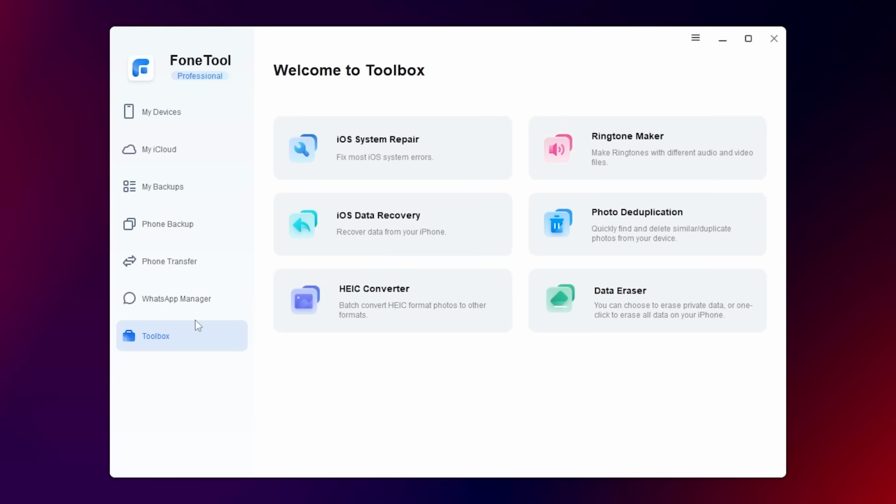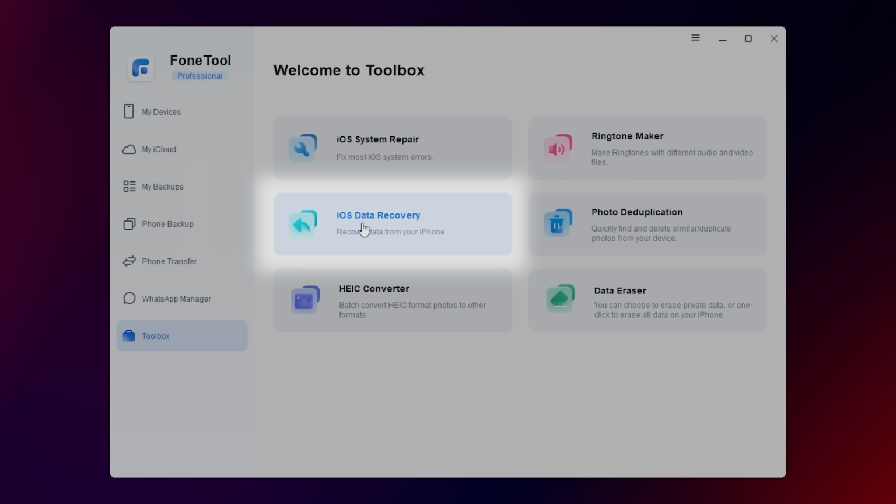FoneTool also includes some additional useful tools, such as data recovery. Sometimes important data like photos, contacts, or messages can get accidentally deleted from your device. This data recovery tool can help you retrieve that information. You can scan your device and try to recover your important files.